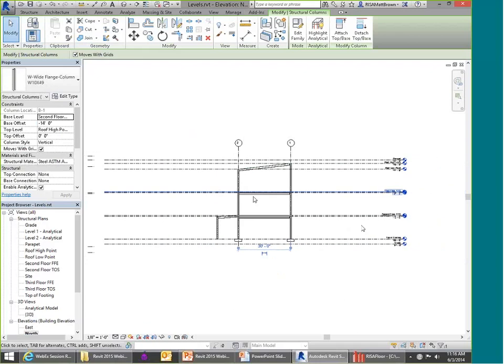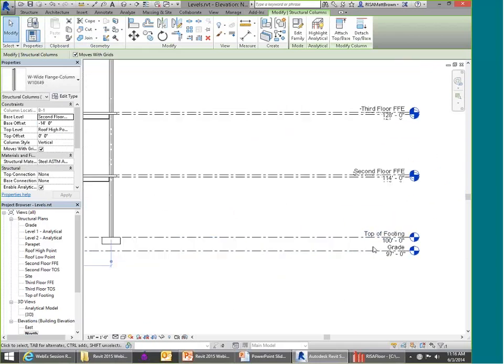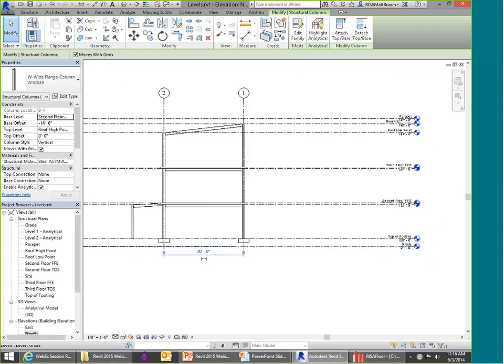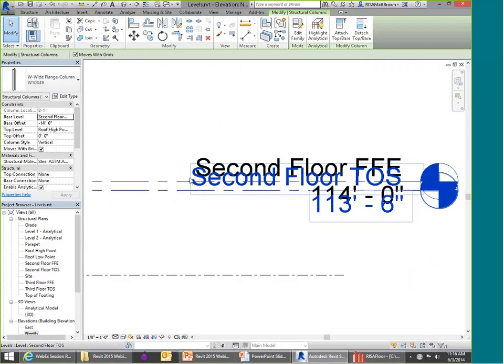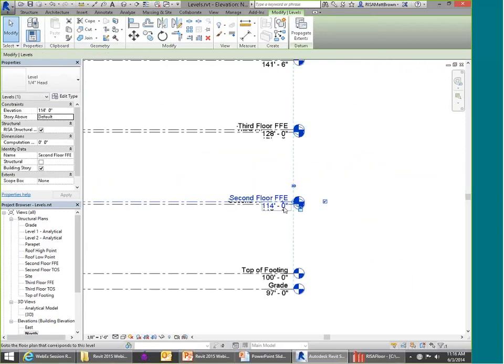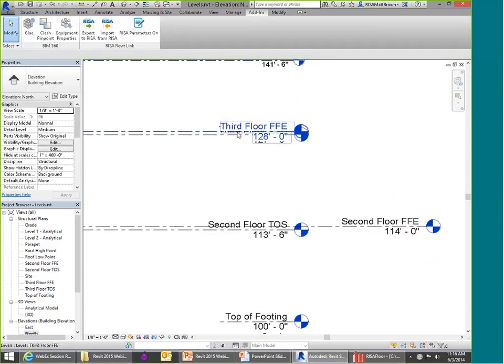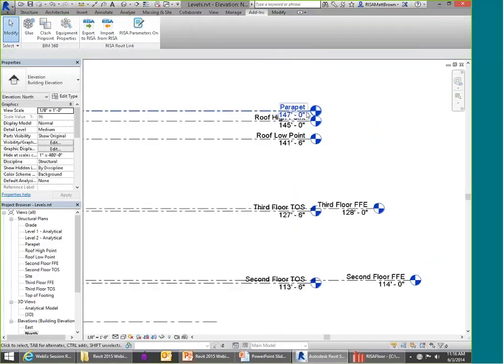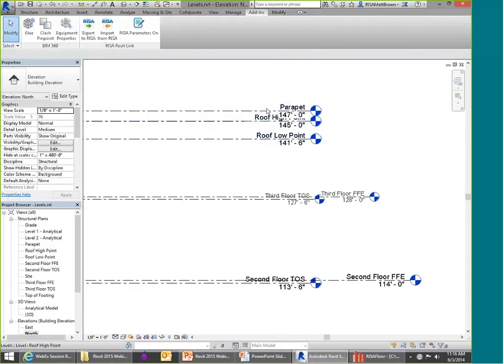I'm going to snap into a side elevation, and what you see here is I've got a whole bunch of different levels. So I've got grade and top of footing defined in here. I have this second floor, and then I've also got a second floor top of steel as well. I've got a third floor, finished floor elevation, and then the third floor top of steel as well. Roof low point, roof high point, and parapet.